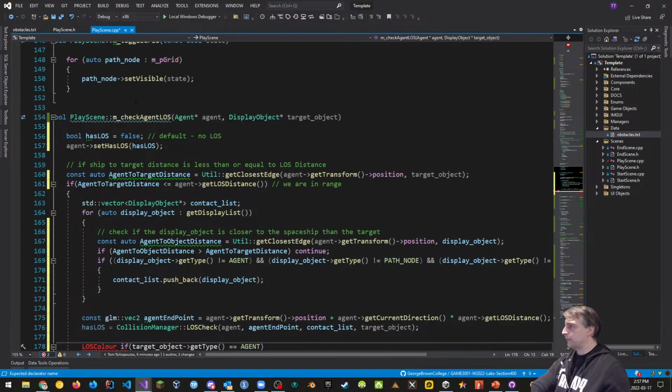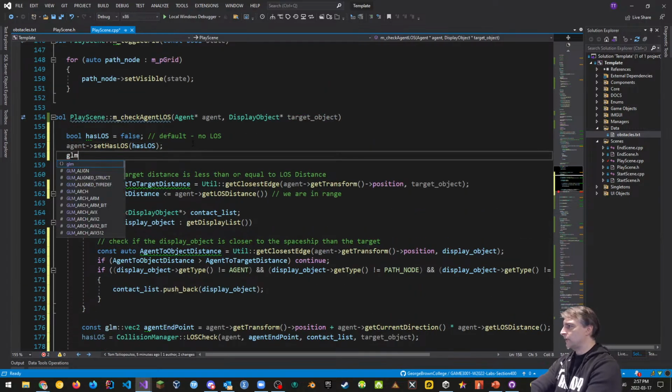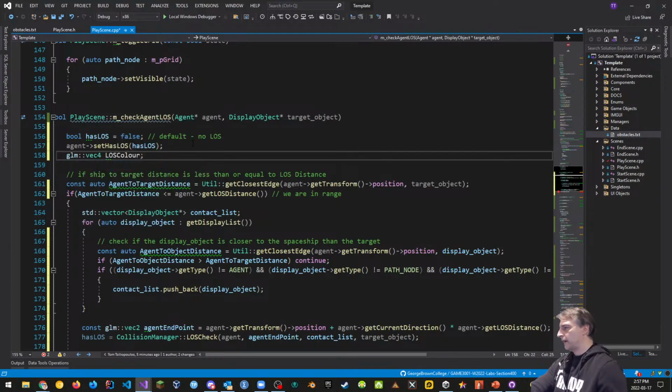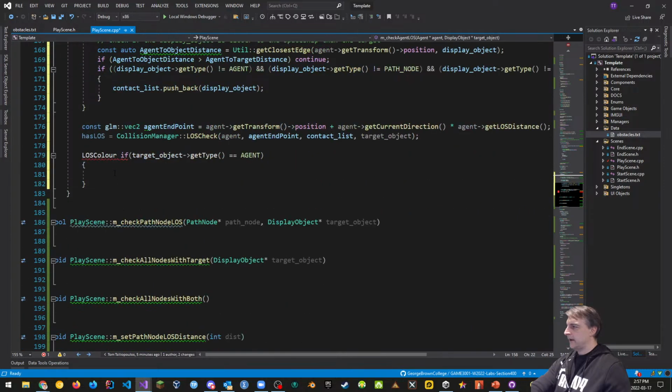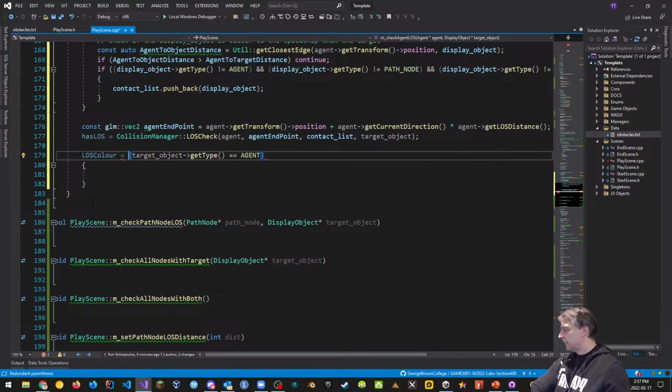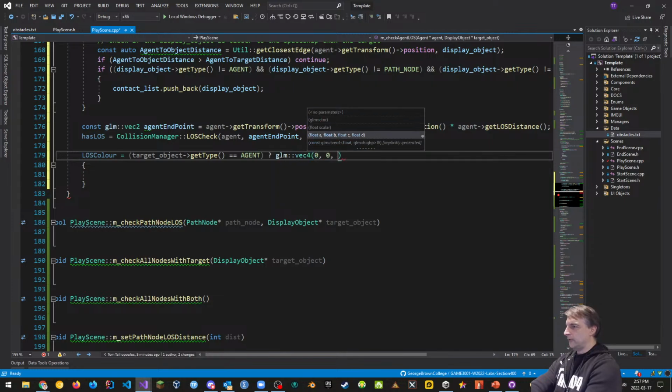And I think what I'm going to do is up here at the top, let's do this. We'll establish a new GLM vec4. We'll call that line of sight color. And we'll say that line of sight color is equal to, let's check if the target object is an agent. If it's true that they are an agent, then what we want to say is that the line of sight color is equal to a GLM vec4 object, which is 0, 0, and 1.